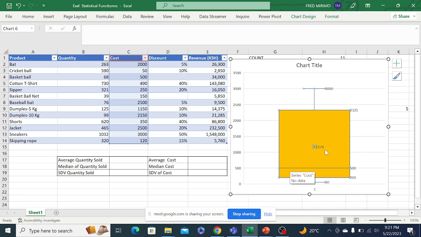So our mean actually is 1170. But when you see the distance between the mean and the third quartile, you can see actually that difference is big. So what that implies is that the cost for different products are actually varying a lot.